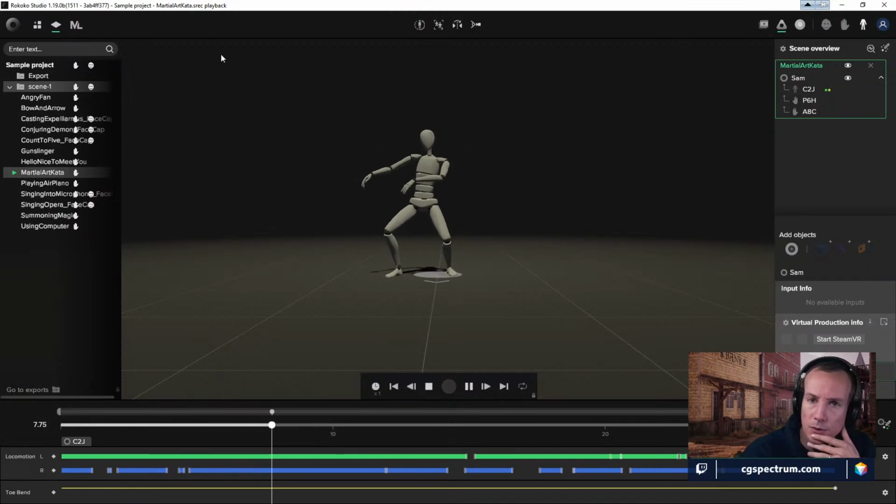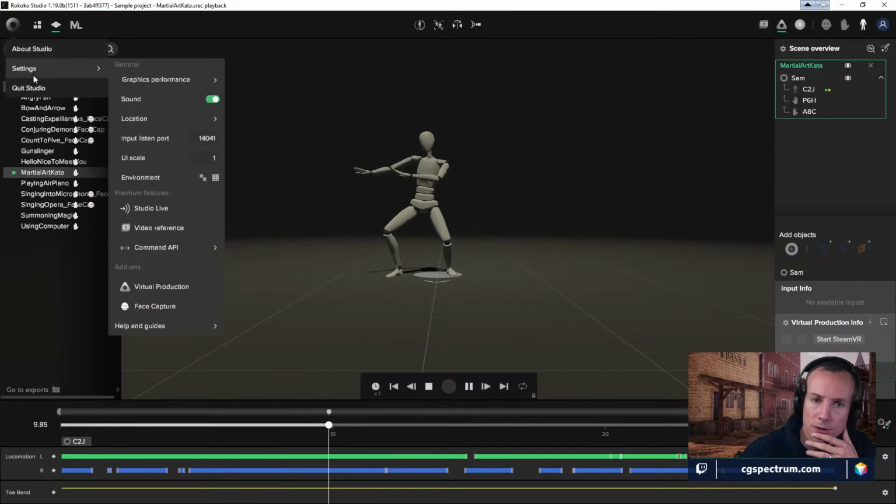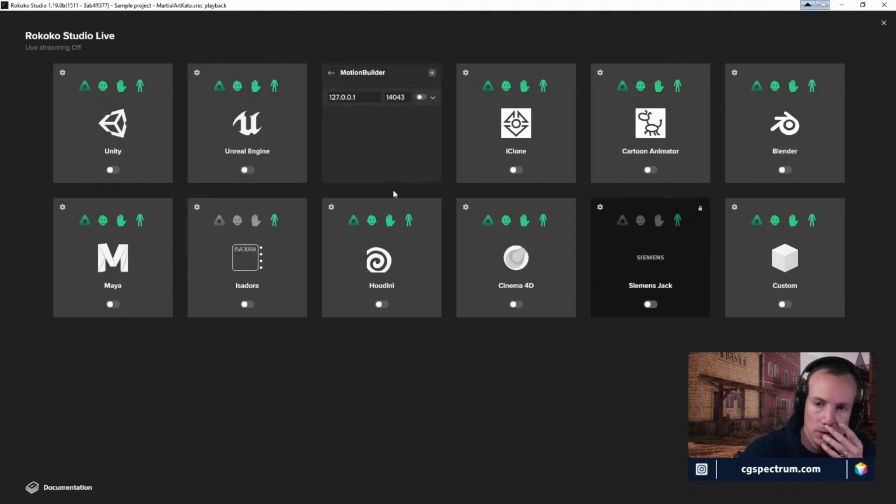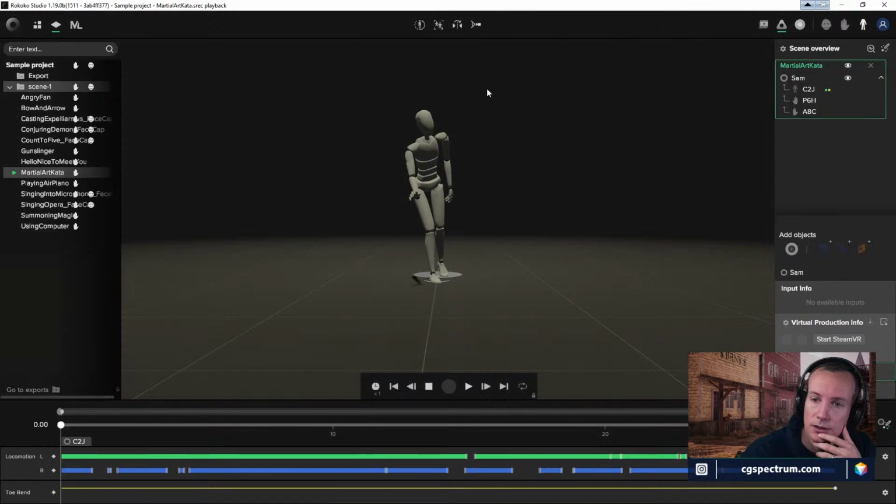Okay, so here we got our motion. Now we're gonna make sure we open up our live studio, we'll turn off Unreal for now. Go over to Motion Builder, turn it on. We got 14043 as our connection point. So we're gonna have to make sure that that is correctly set up on Motion Builder's side.